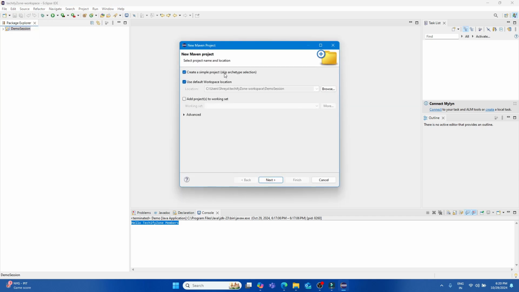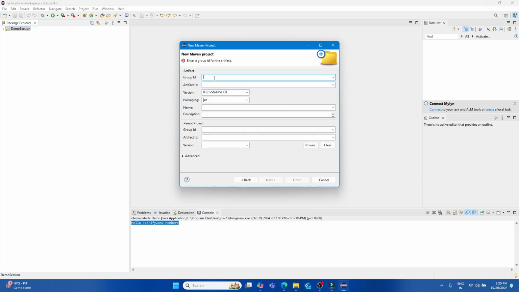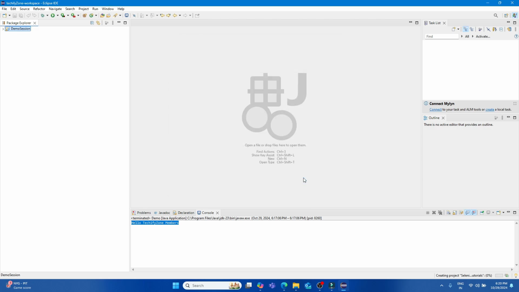I will be skipping the archetype selection over here. I'll be picking a very simple project. I'm just adding it. Now I need to give a group ID. Group ID usually denotes your company ID, like com.techify zone. Just like we usually have org.seleniumhq, it's the same like that. Com.techify zone. I'll be giving my project name, Selenium Java tutorials, and I'll be finishing it up.